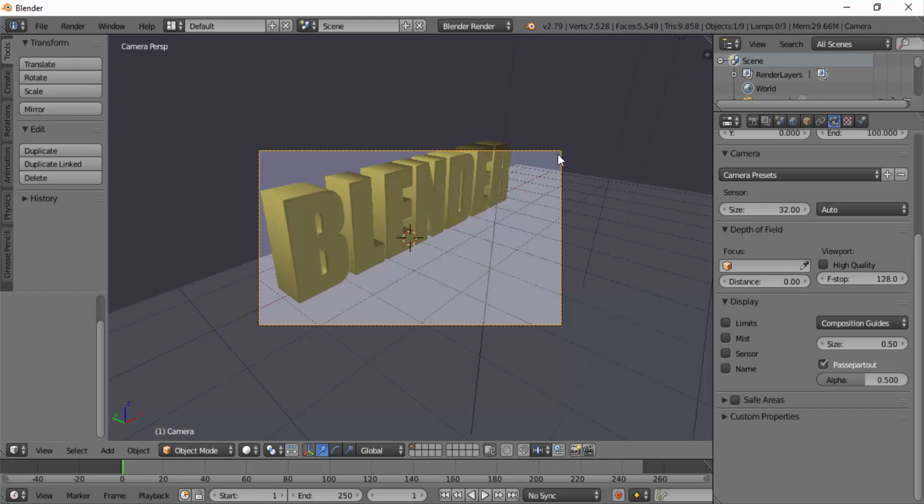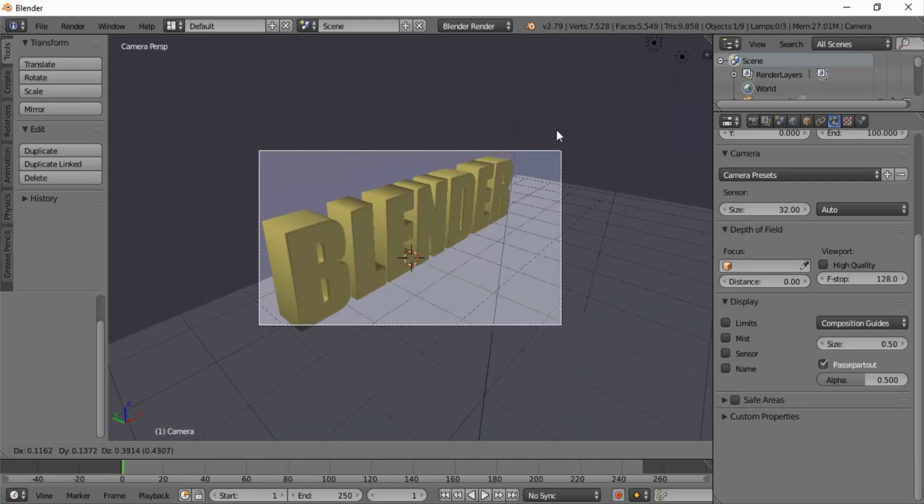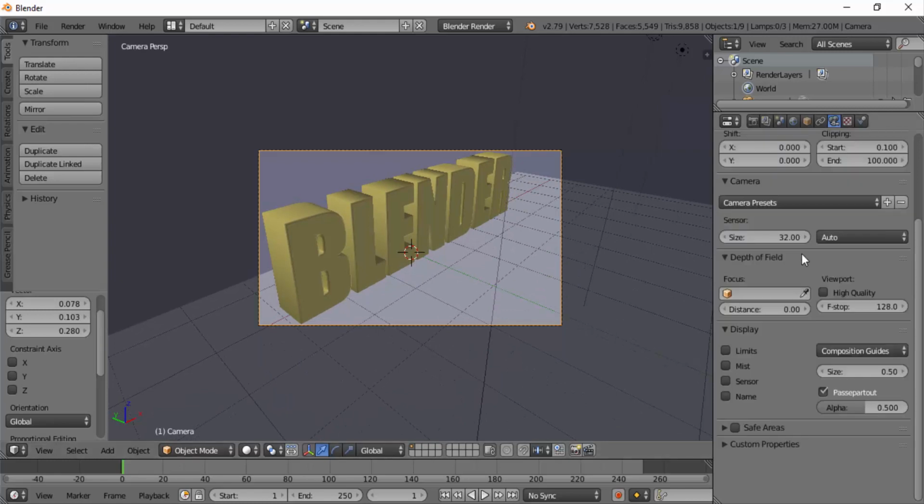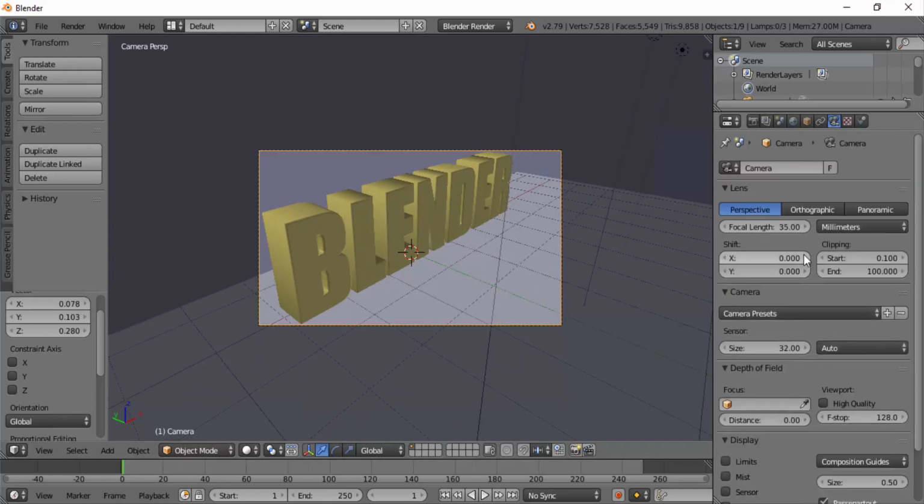To move the camera, make the camera active and press G and move the mouse to pan the camera. To zoom in or zoom out, go to the camera icon in the properties panel. Increase or decrease the focal length, which will zoom in and zoom out.